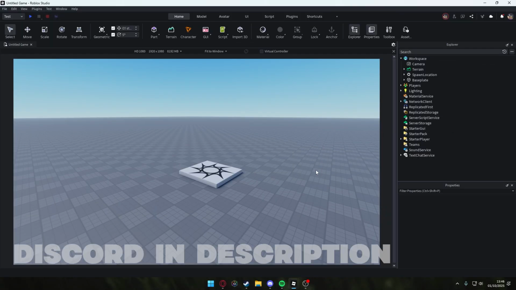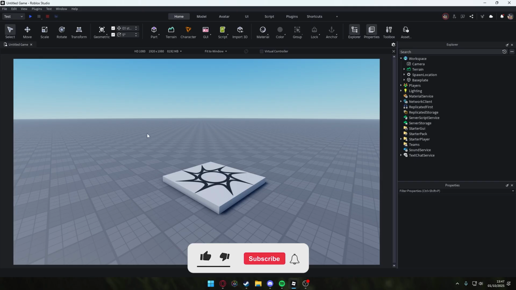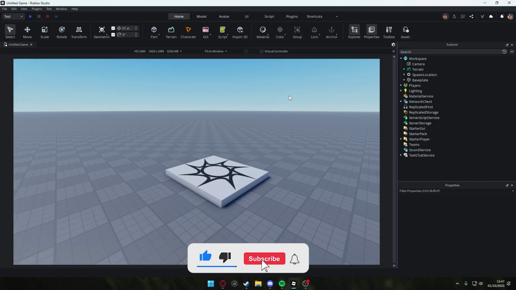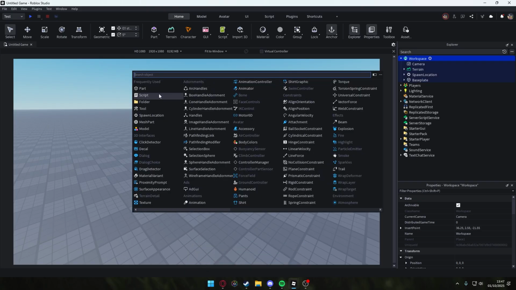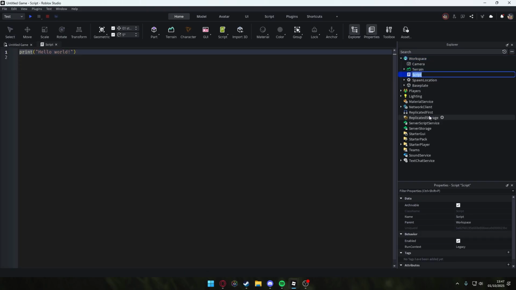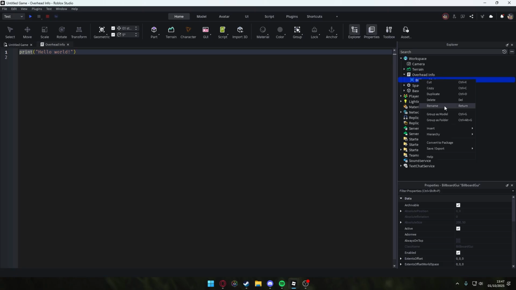Hello everyone, and today we're going to make a simple XP system alongside a new overhead info GUI. First of all, we will have to know how our overhead GUI will look. This will be inside of a script. Let's name this overhead info or something. Then inside of overhead info, we're going to add a billboard UI. Let's rename this to overhead.